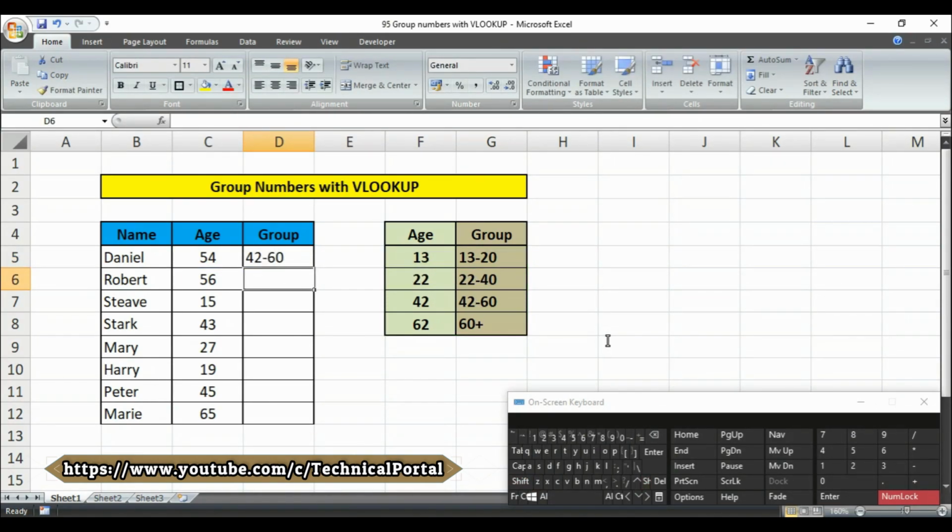Look here, as this age is 54, it is showing the group as 42 to 60, as I have included in this table.